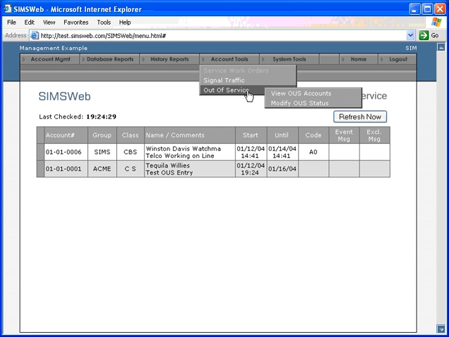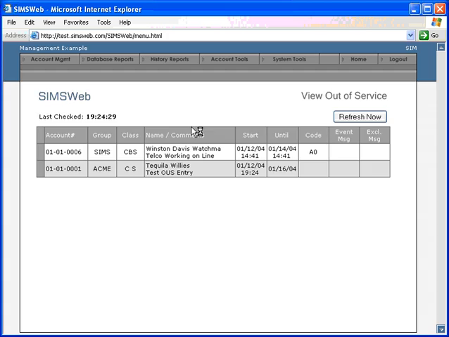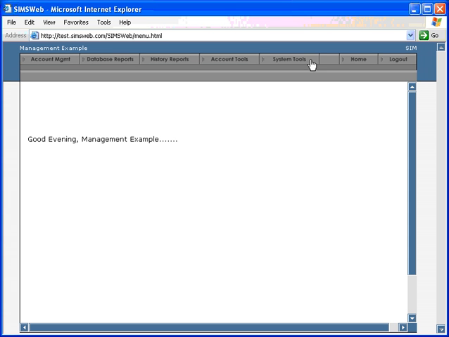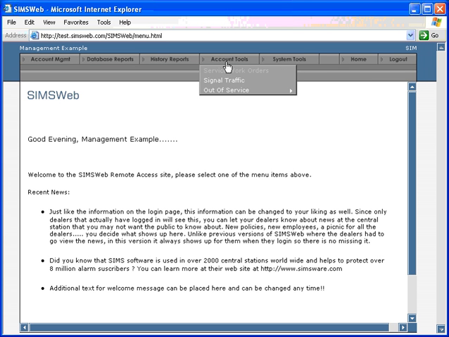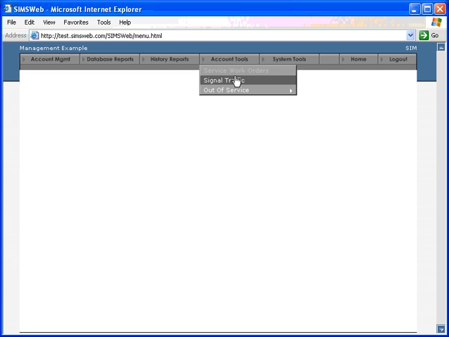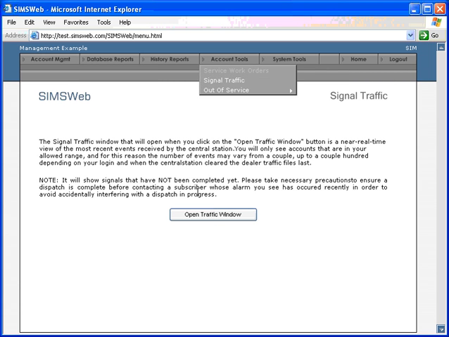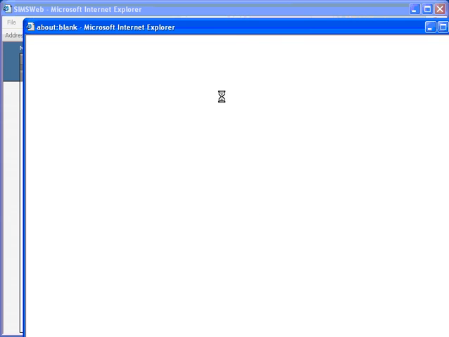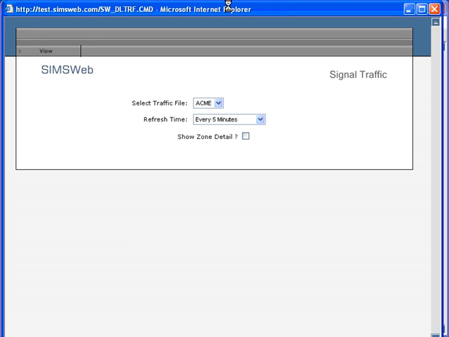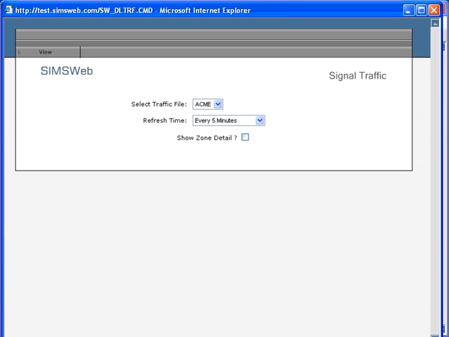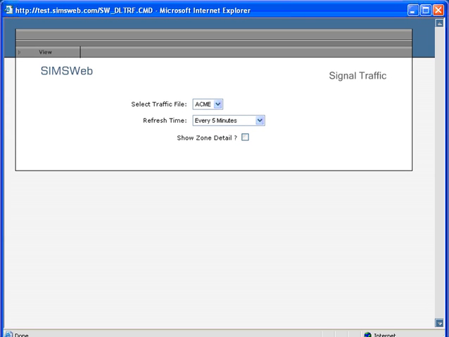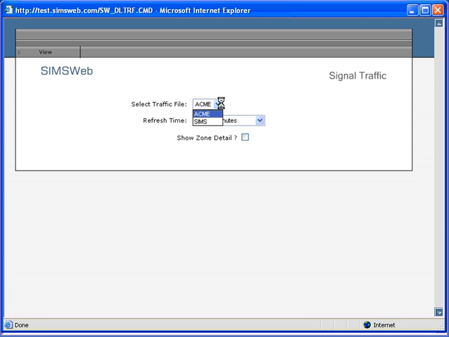We also can spend a moment and take a look. I'm going to come back to the home here just to get started over again for a fresh screen. Let's look at signal traffic. We want to open up a traffic window. Let's bring him up and resize him into what we want. We can look at different dealers. We'll look at Acme. We can show the detail or not. I'm going to say not for a moment. Click View.